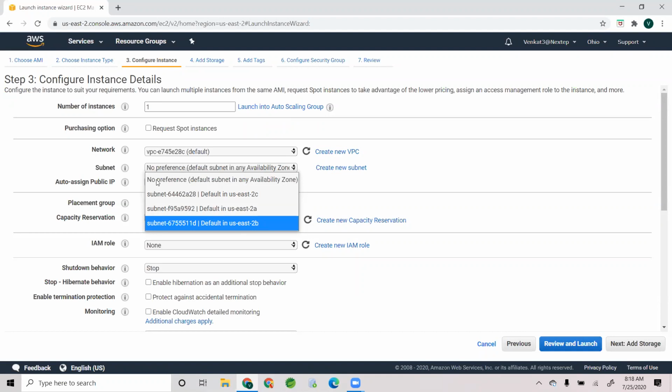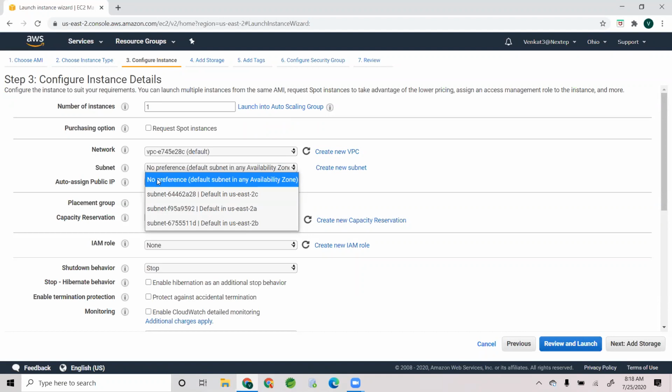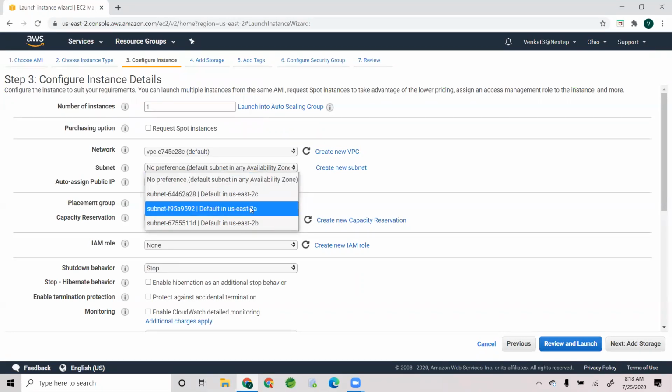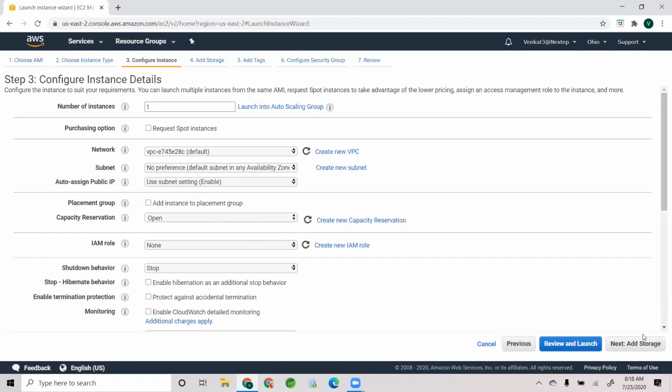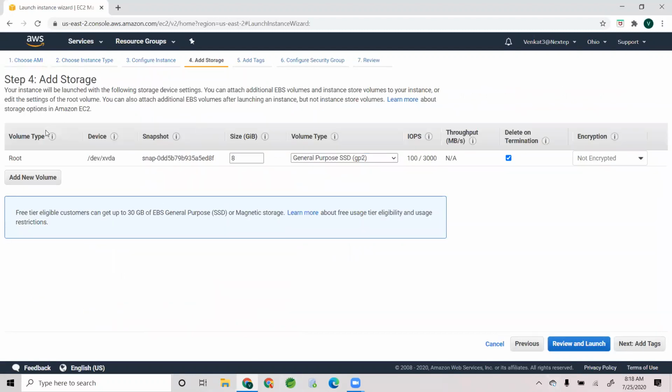So if I say no preference, it'll pick one of these randomly. Okay, so I said no preference. We'll find that out. Add storage. This is my hard disk. This is my device volume. So this is a root device volume.